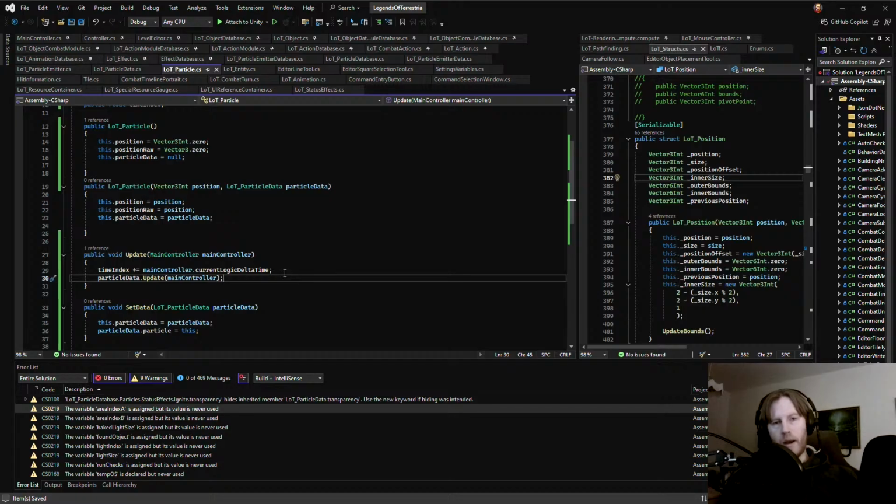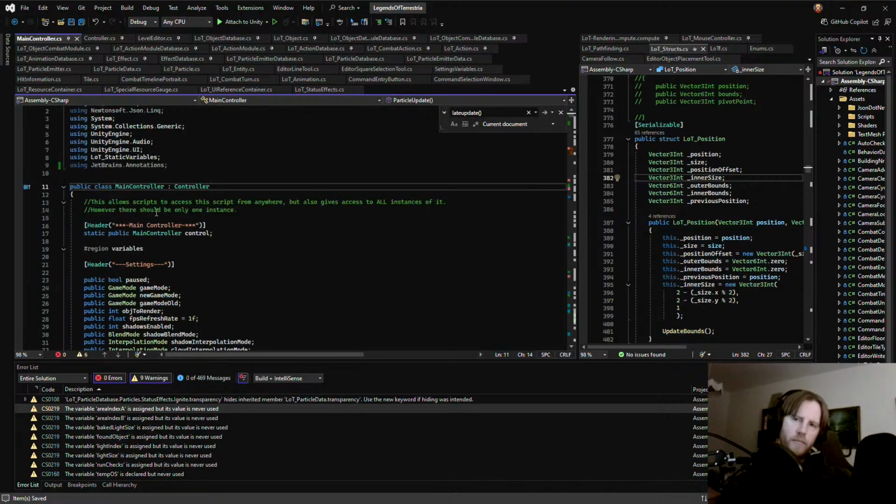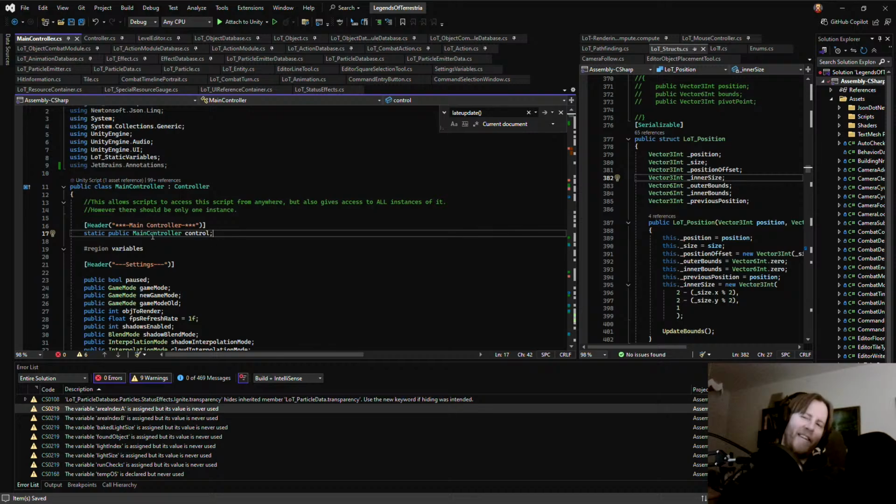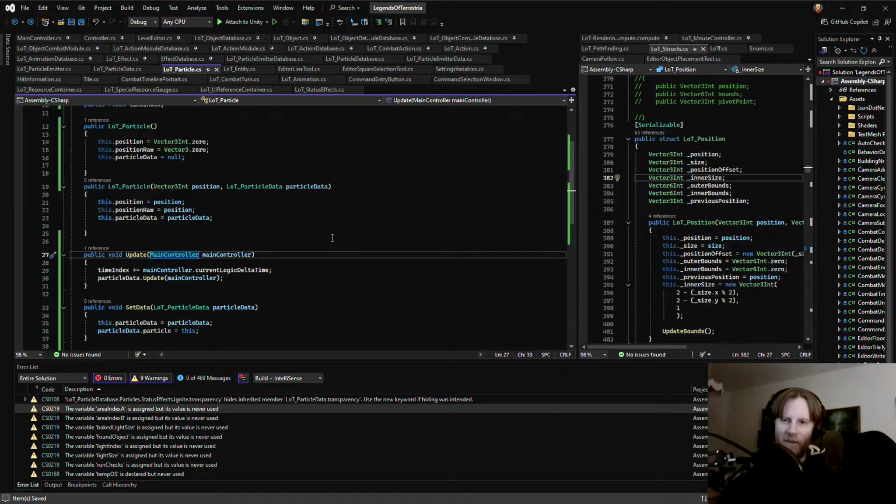I don't know why I insist on passing in the main controller when I've already created a static accessor for it. And it's a singleton anyway. So I can't decide which I want to do.